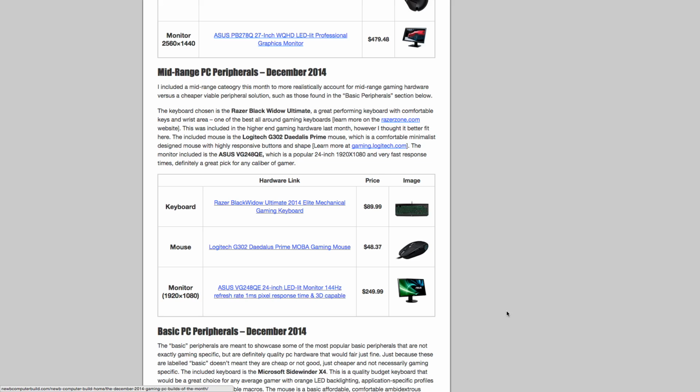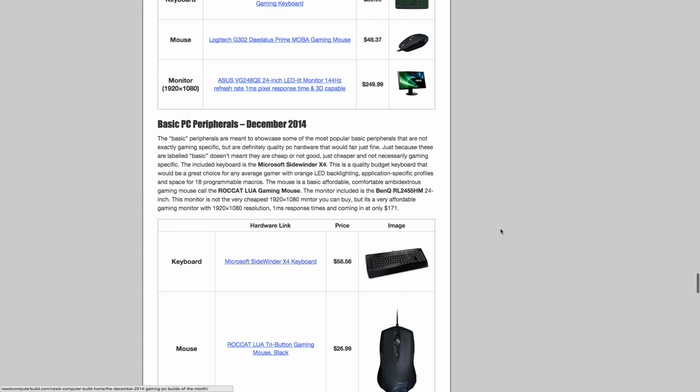And then the monitor we have here is a good all-around monitor for pretty much any of the builds here. It's a 24-inch Asus VG248QE 1920 by 1080 monitor. It has a very nice 1 millisecond pixel response time, and also a 144 hertz refresh rate, which is very quick, so everything will run quickly and smoothly on the screen. So an overall great monitor for $249.99.